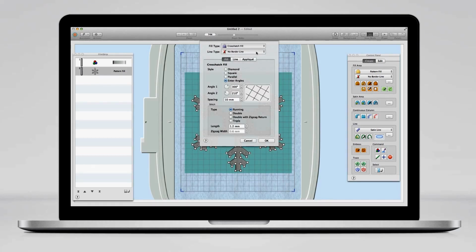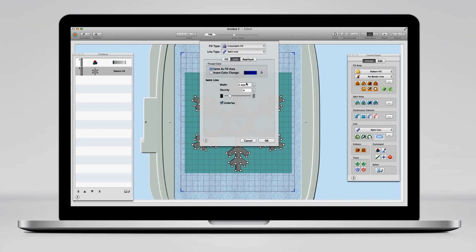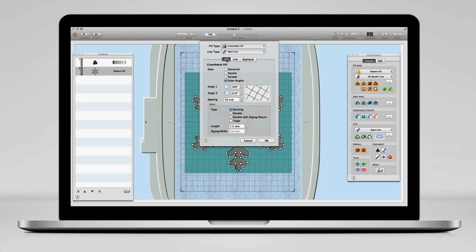Add a border to finish off the lace. In line type, select No Border Line and change to Satin Line. Adjust the properties of your lace. Select Fill, and then change the crosshatch fill style to a diamond. Adjust the angle of the diamond until it pleases the eye. Spacing is how far apart the lines of stitches will be.